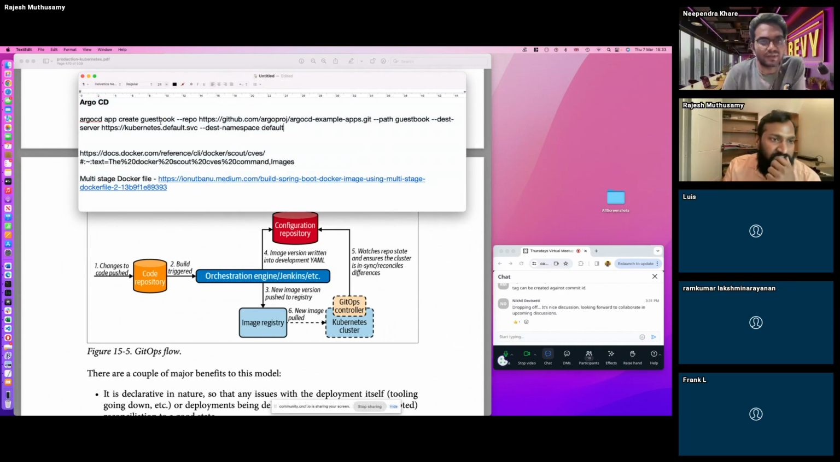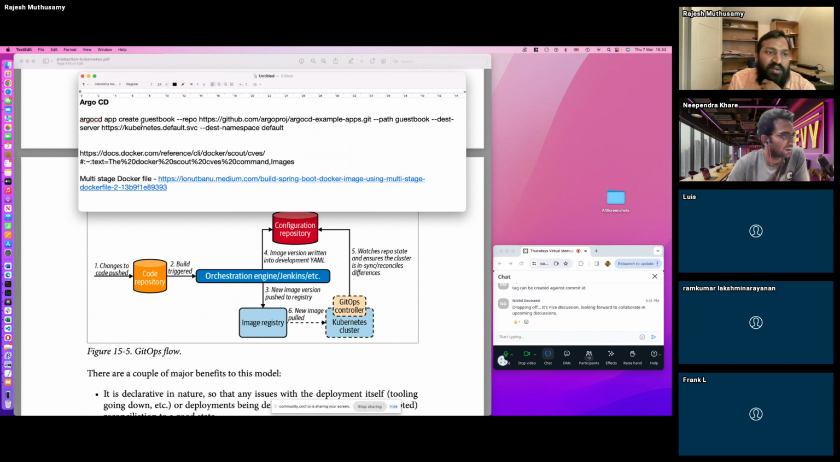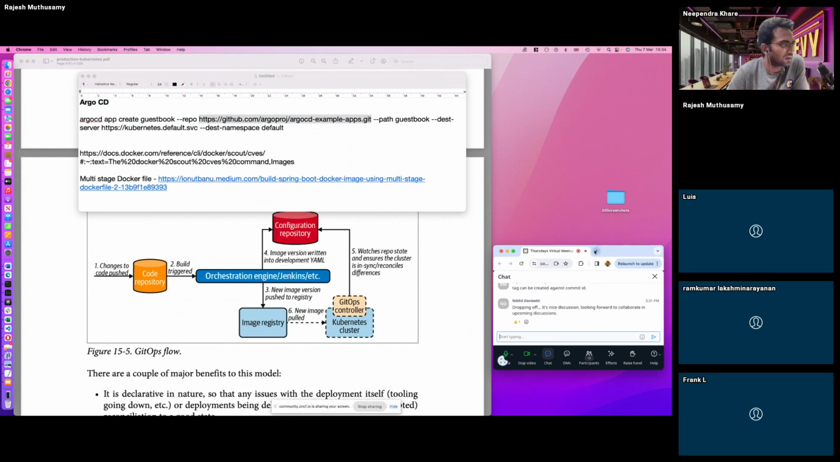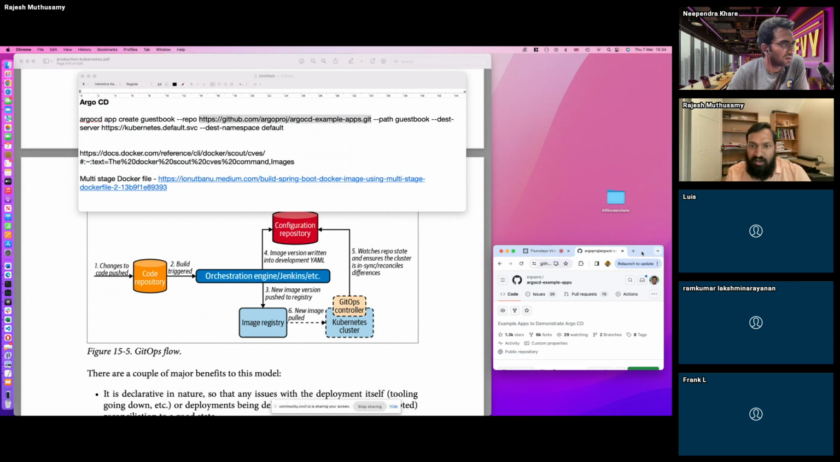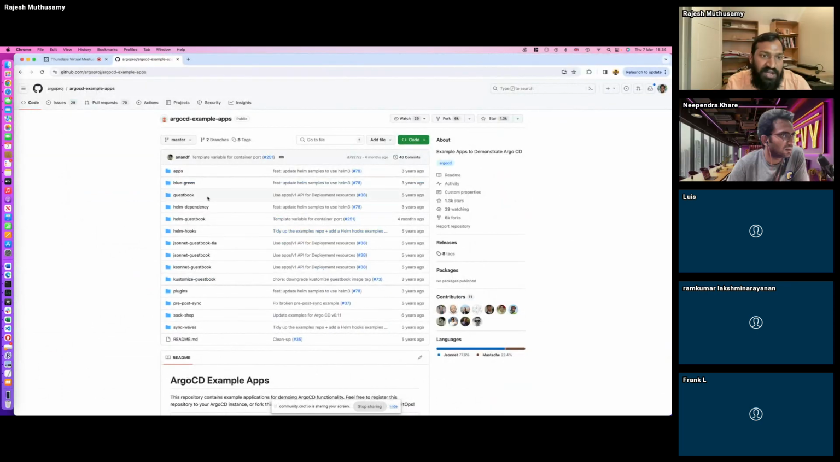Sure. So this is the way you will create an Argo CD app: argocd app create guestbook, some random guestbook, and repo. In this case, I'll go there. This one has multiple repos. What we are interested in is guestbook. Remember this guestbook.